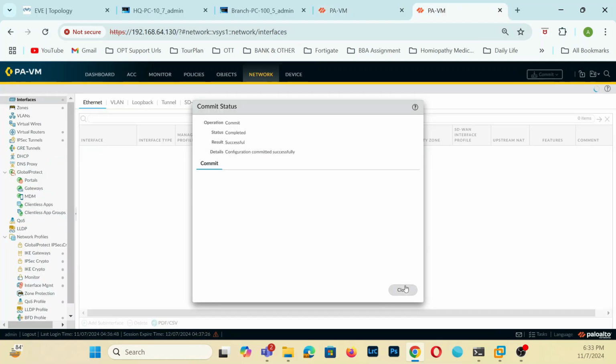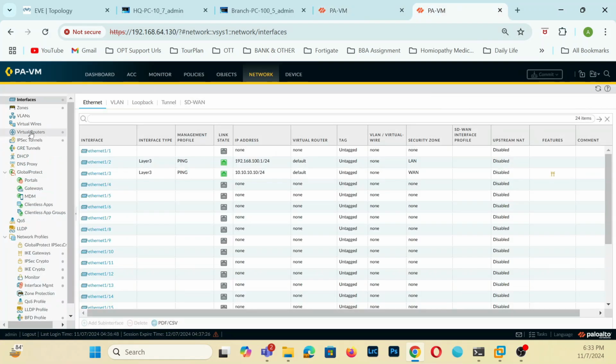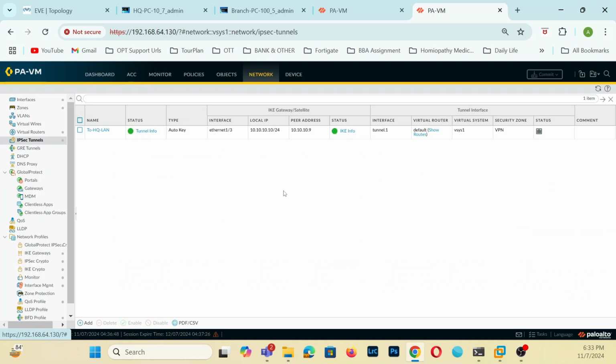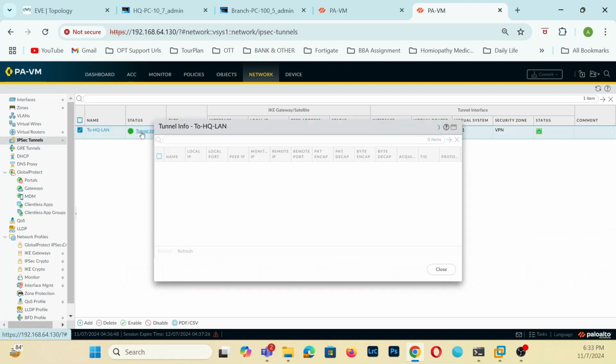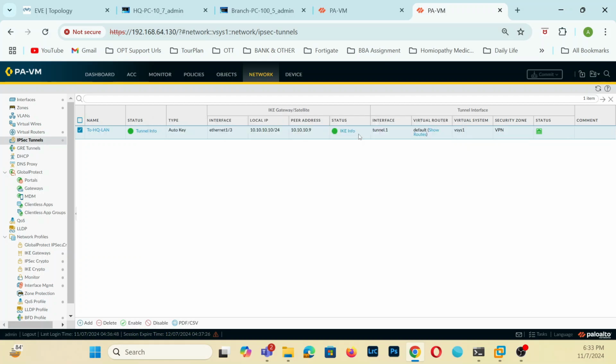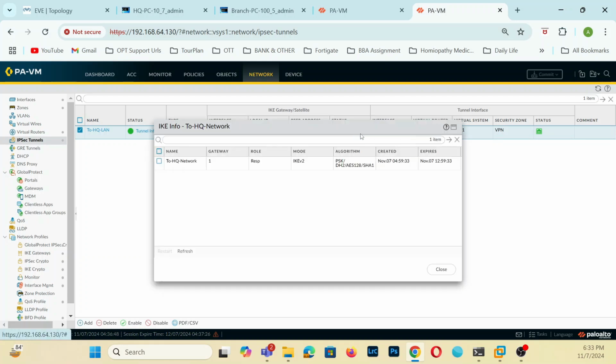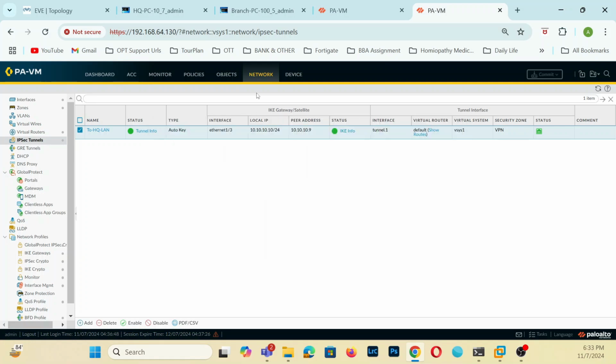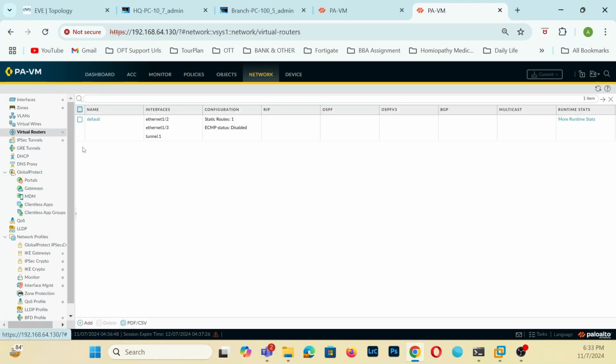Here also you can check that IPSec. This is the branch router, and this is the tunnel information. You have to see that: IKE phase 1 information, phase 2 information. Now we are going to delete that static route which is configured here.